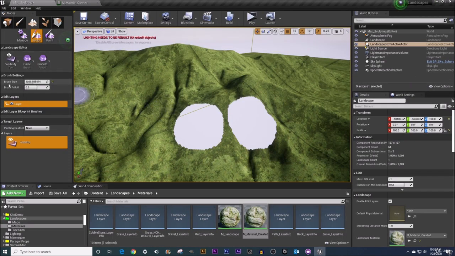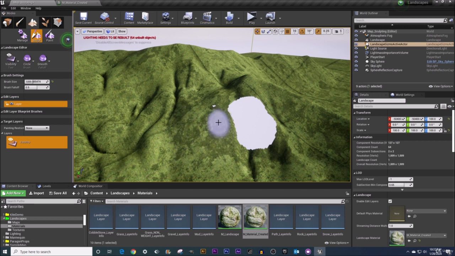Now obviously you can resize your brush here as needed. Brush fall off here doesn't do anything. And you obviously must have a layer selected here as well. Now if you want to fill in your hole, you simply need to hold down Shift and left click, and that is how you can fill in your hole.